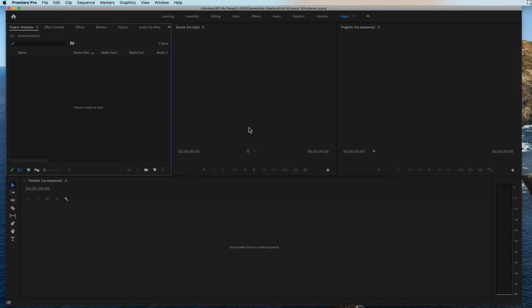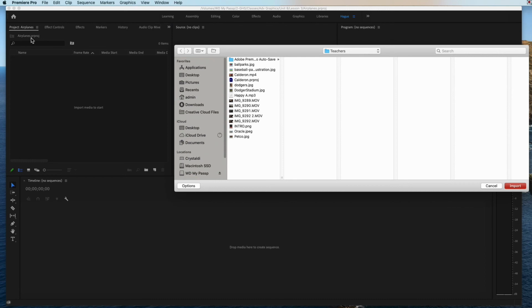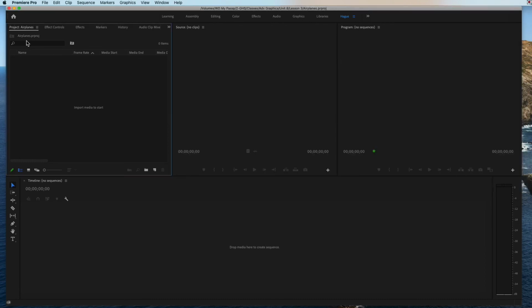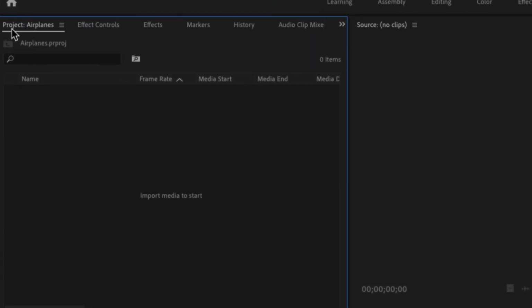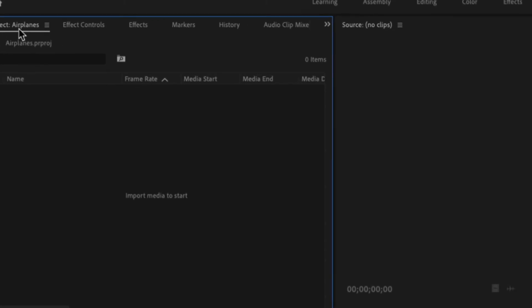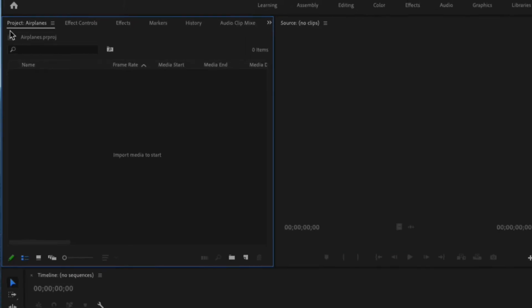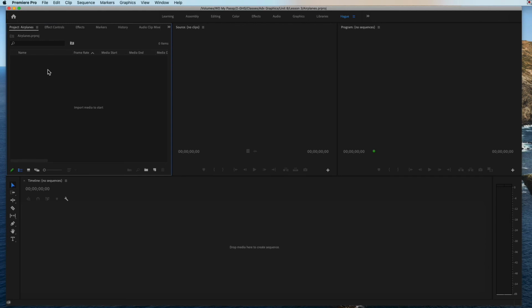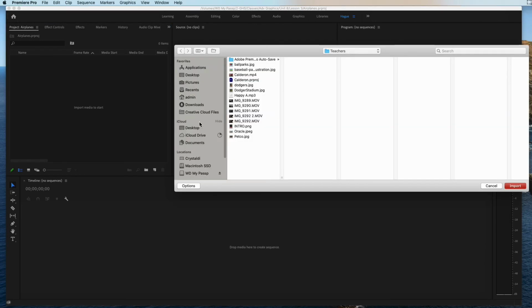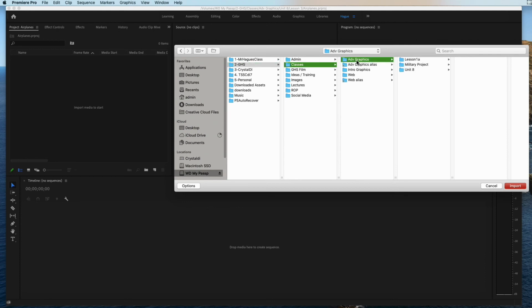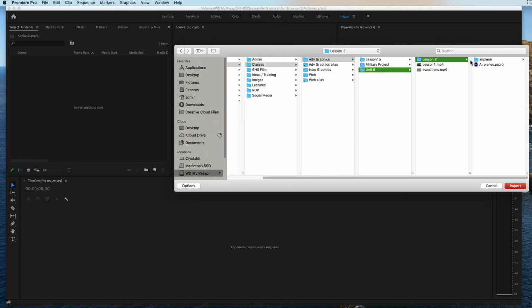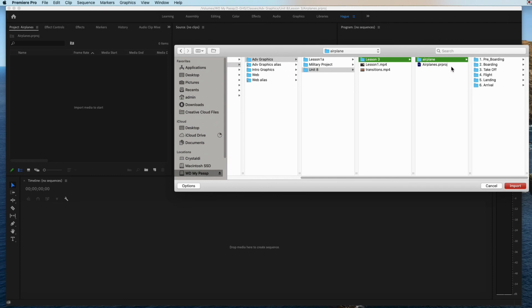Okay, so you can double click in this. First of all, let me start again. You can go ahead in the project panel, you'll see Project Airlines because that's what we named it. And you should be able to double click and then find the folder that you just created. So let's go ahead and do that. I'm going to look for Classes, Advanced, Unit 8, Lesson 3, Airplanes. So as you can see, this is what I'm looking for.